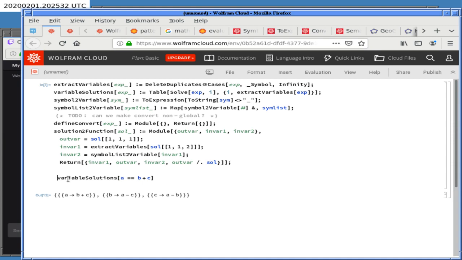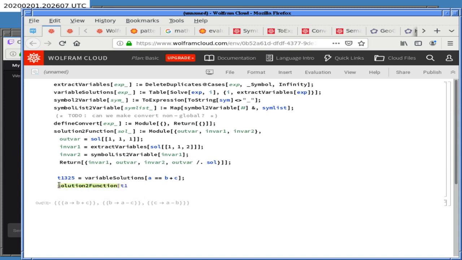Excuse me. We will need to test the case where it can't solve it. Like, for example, if I said b plus... If I said cosine b plus sine c, it may have difficulty with that. Although, actually, that still might be okay. Okay, we're just going to have a temporary variable name for it. Call it t1325. And now we want to say solution to function of t1325(1), because these are three solutions. You are correct, it does not.